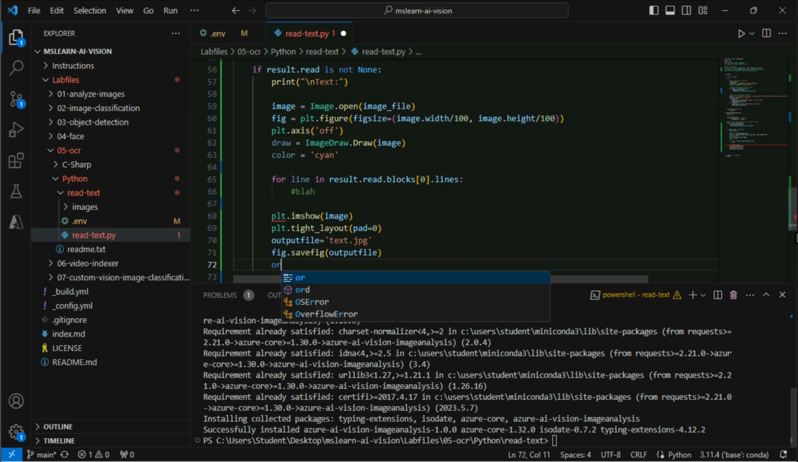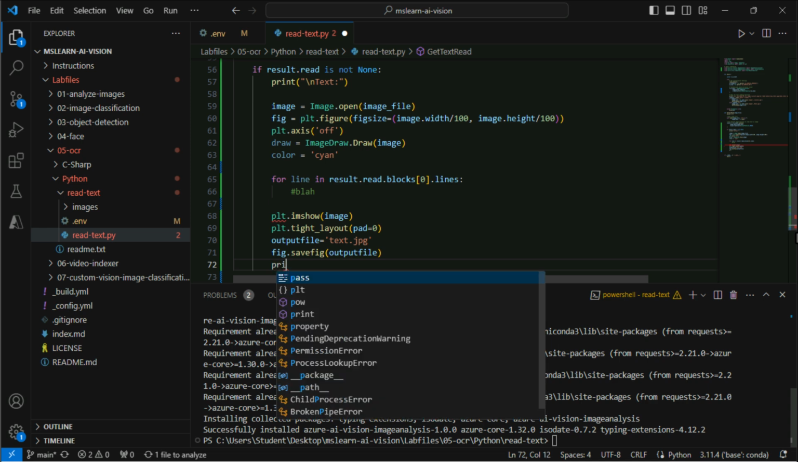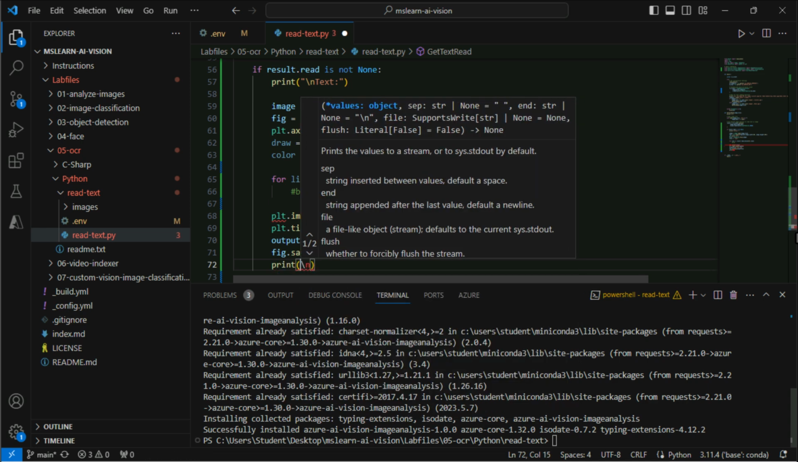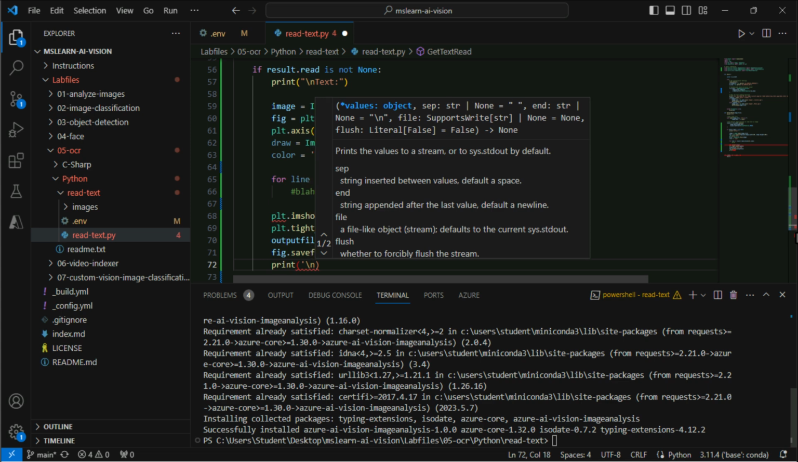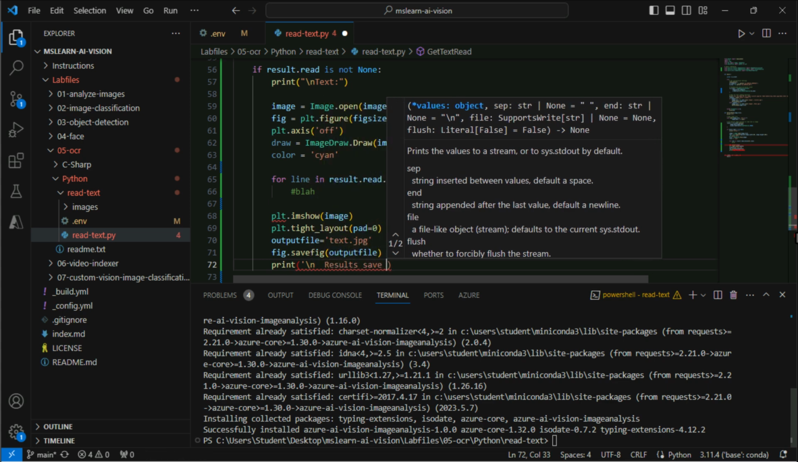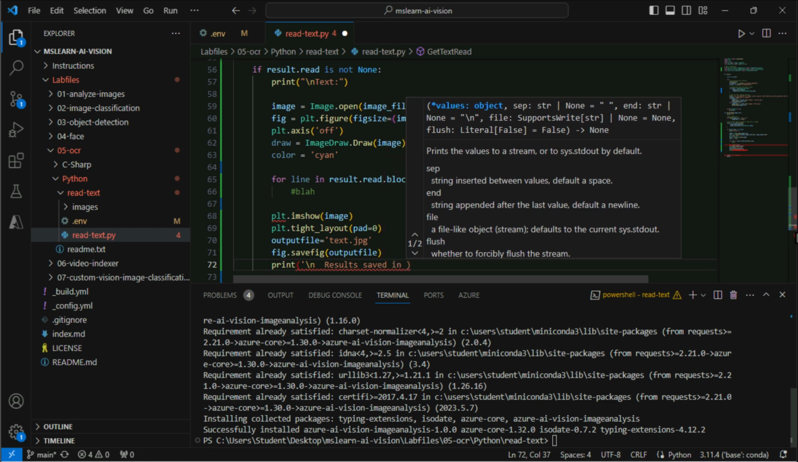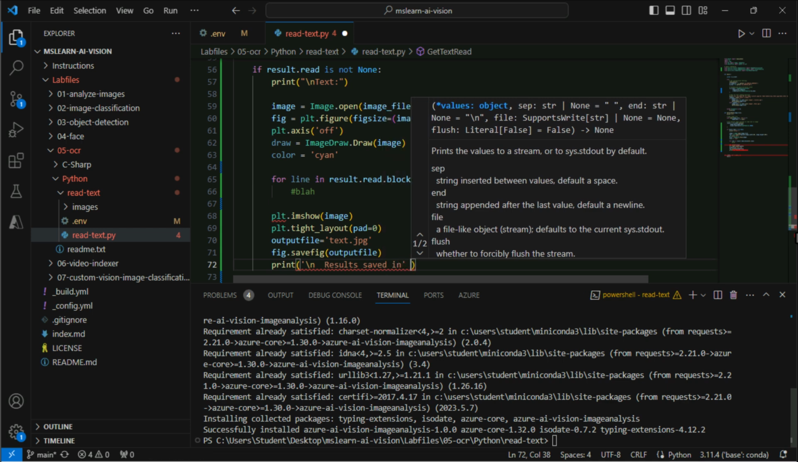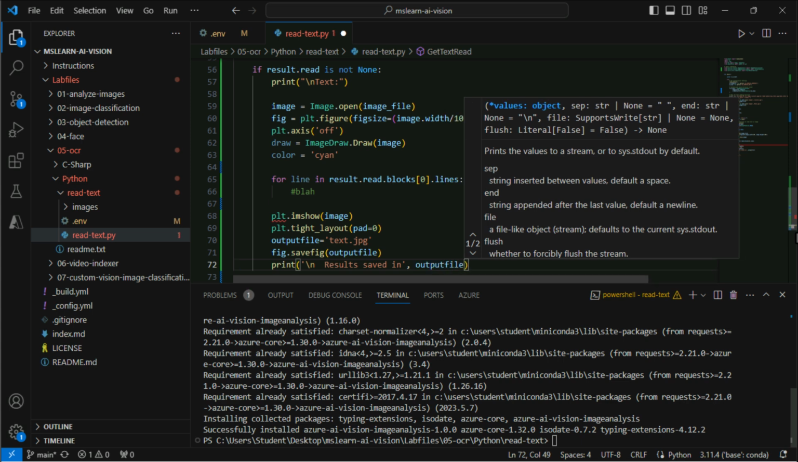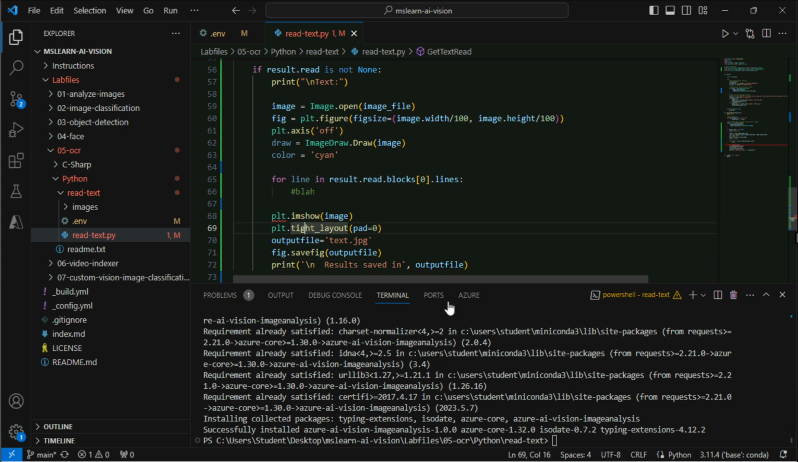And then maybe print a new line, results saved in, and then the output file. Okay, cool. This should work. Why are you complaining about my imshow here?